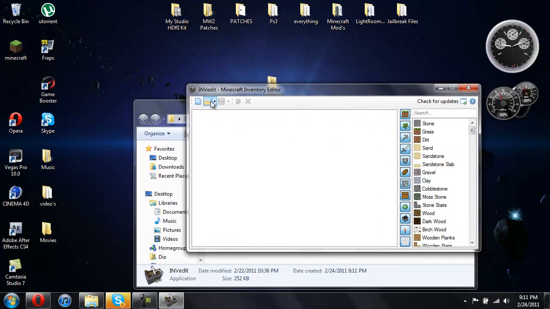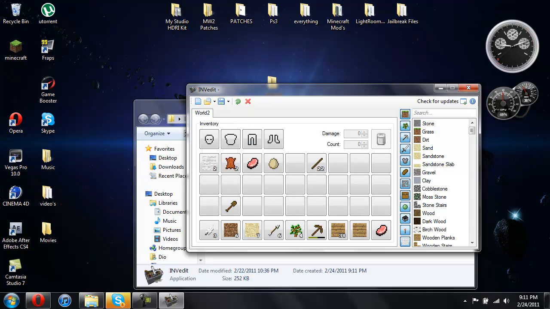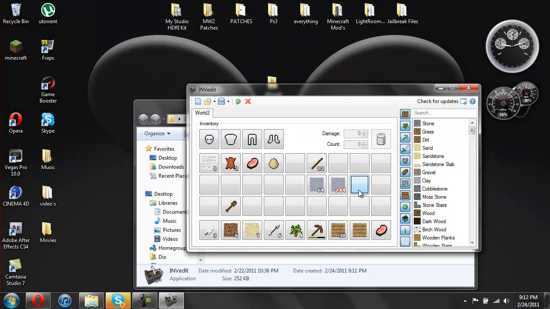And now, how to use it. You can go ahead and pick whatever world you want to put stuff into. See, I have four worlds. I'm going to go ahead and do world two. Say I want some clay. I don't know why I'd want clay, but say I want some clay. And then for count, you can give yourself 64. And I'm pretty sure the max amount you can give yourself without it glitching out is 244. So you can do that.